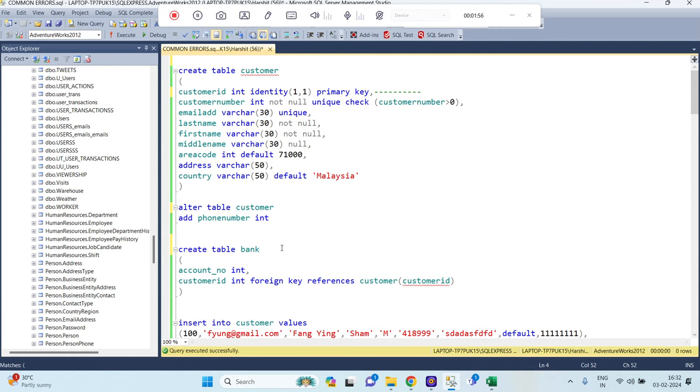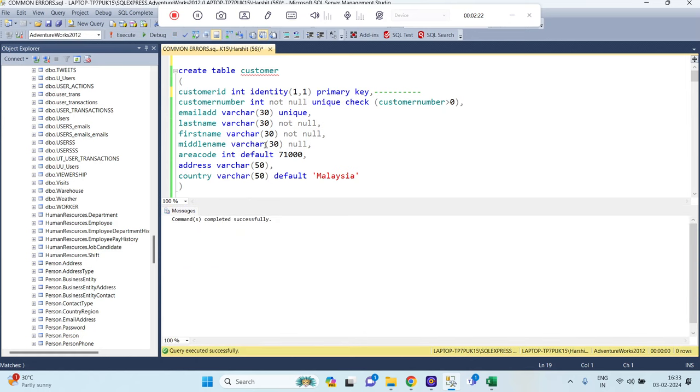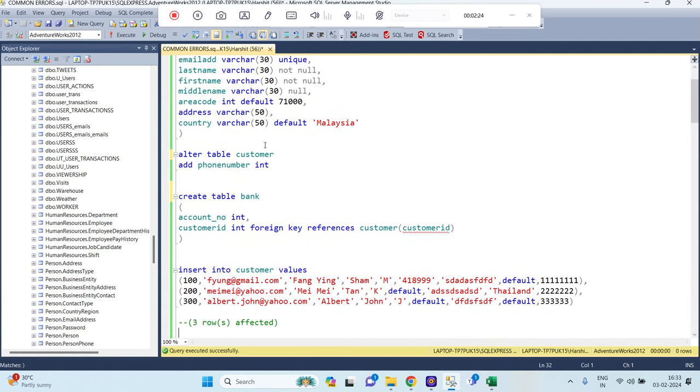So we have created one bank table, in which account number is there and customer ID is there, which is referencing the customer ID in the customer table. It means this is a foreign key in the bank table, which is referencing customer ID in the customer table, right? So let me create the bank table. So the bank table is created.